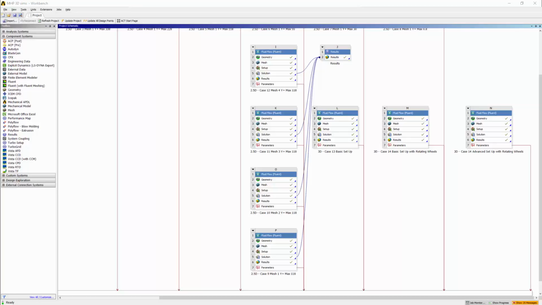Now that we have performed a Y plus study and a mesh study in 2.5D, we can perform the 3D simulations. As previously mentioned, the 3D simulations can take hours to mesh and solve, so try and collect as much information as possible from 2.5D before jumping in.